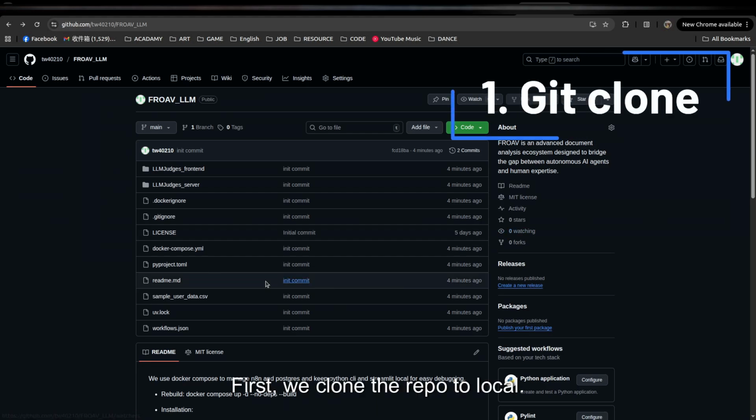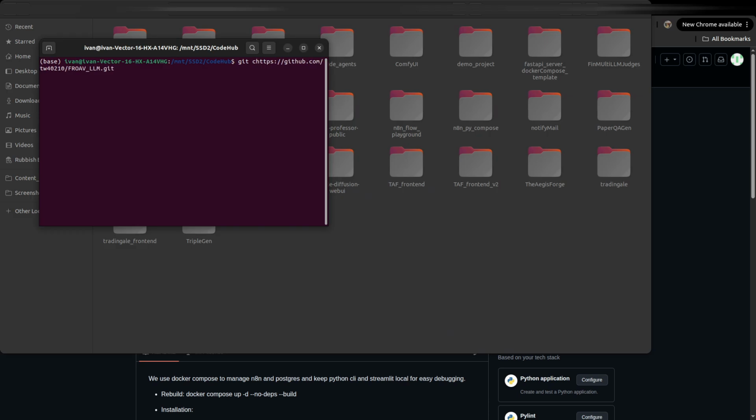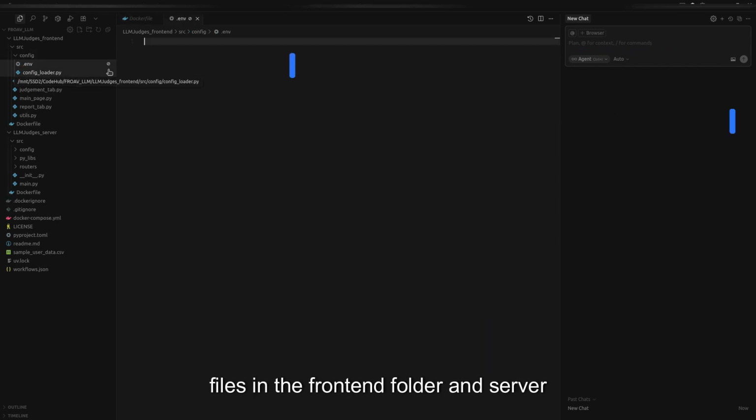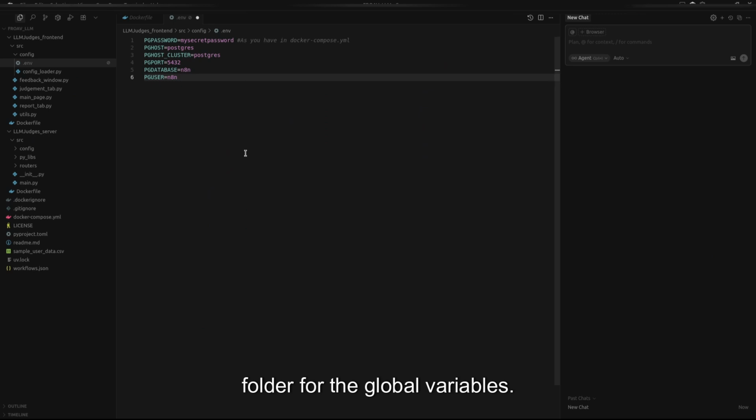First, we clone the repo to local. Then, we set up env files in the front-end folder and server folder for the global variables.